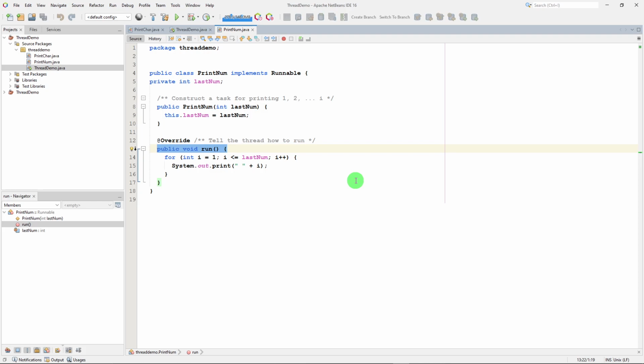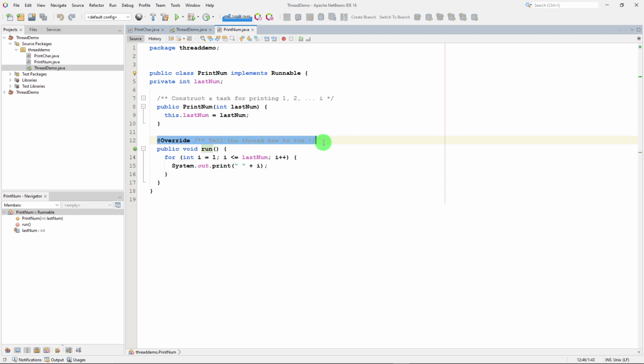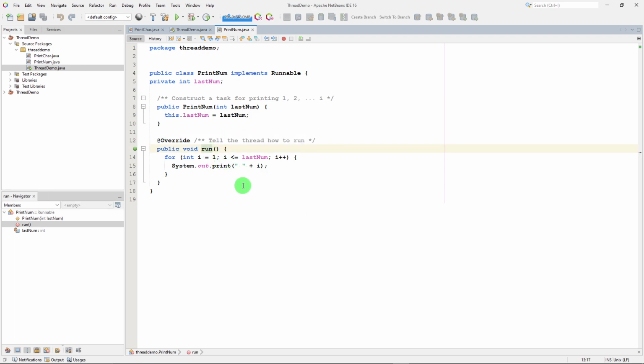So it's not that much different from our print char method, other than it implements Runnable. And we added some language here that says this is overriding the run method that comes from the Runnable interface. Runnable interface says there must be a run method.